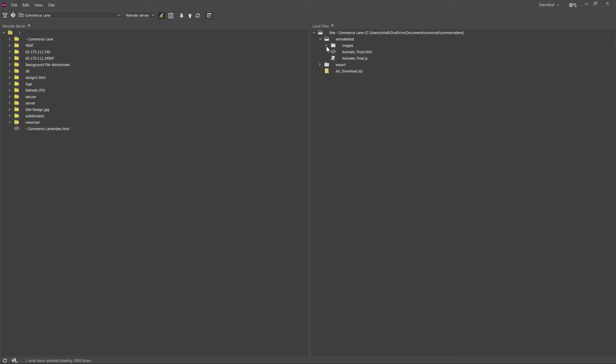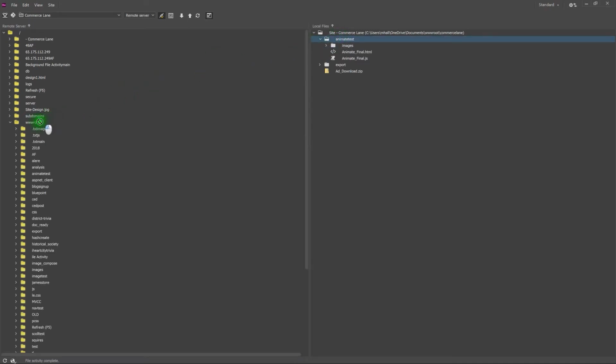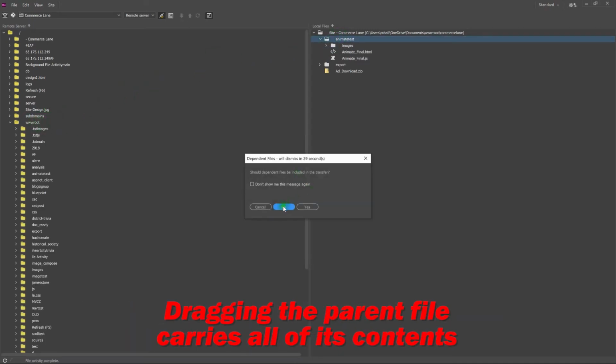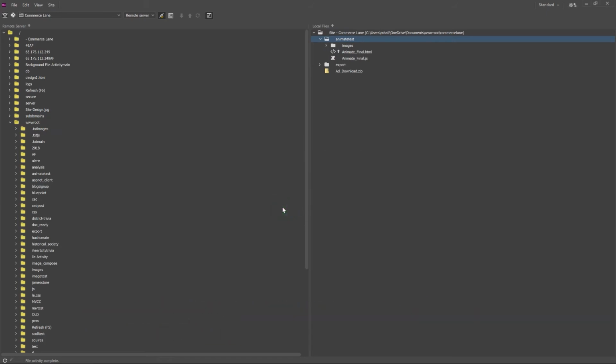Let's go ahead and take our next step and move our file to our remote server. In this case, our remote server is the commercelane.com website. Let's go ahead and do that right now. Note that I'll select my parent file, Animate Test, and we'll drag it over to our www root folder. Once our file's been uploaded, all we need to do is open up our web browser to preview.